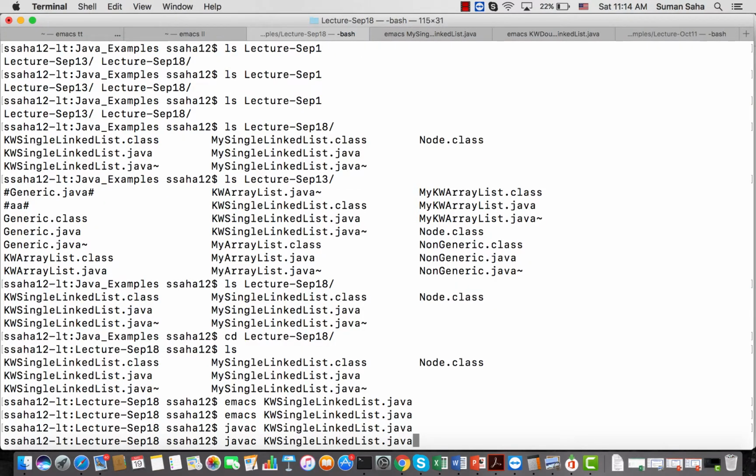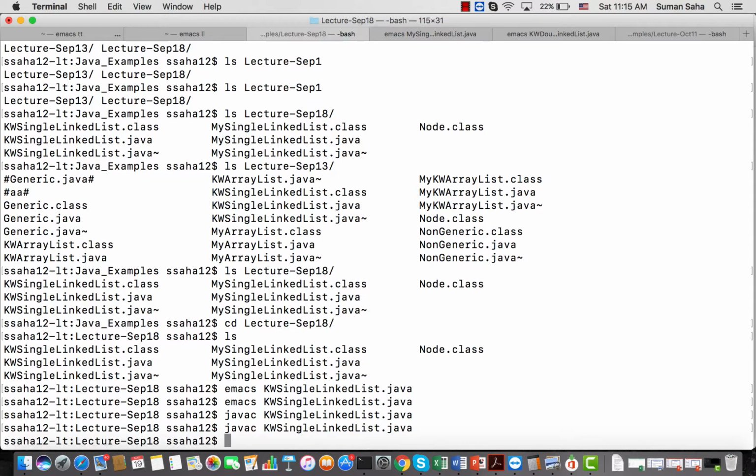So at first you will see how we can write our code to create a linked list. We create a linked list, our own single linked list.